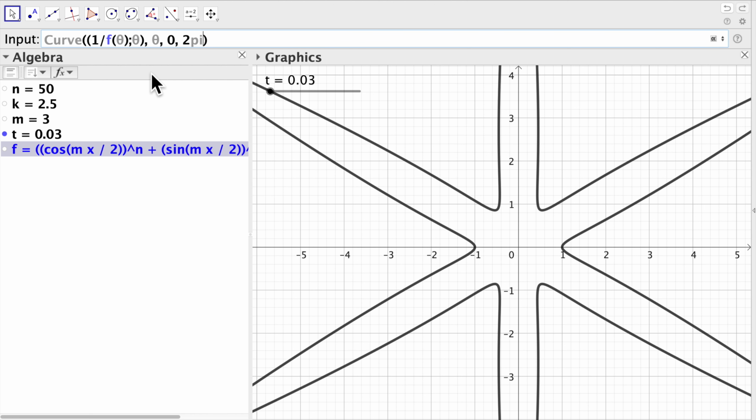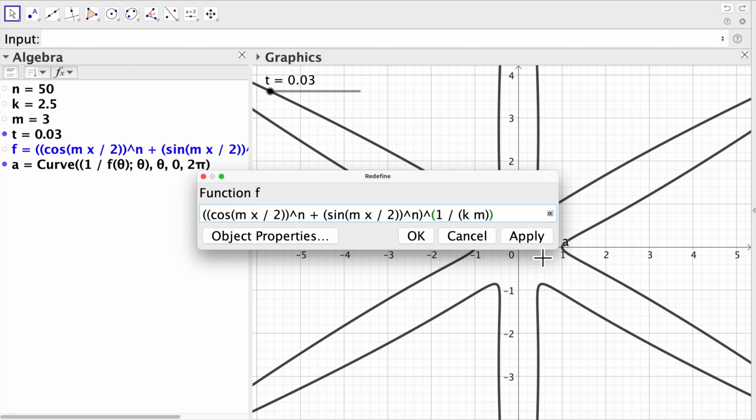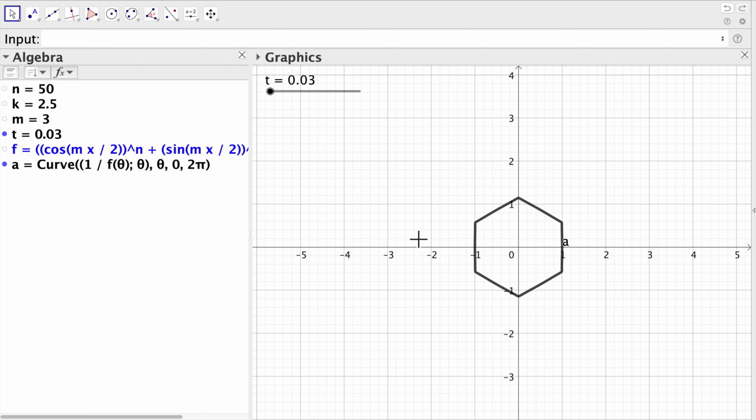And that is not the curve that we were looking for, and the reason is because probably I made a mistake here. So yes, instead of m here, it should be n. We change that and then we hit OK. So there we have it. We obtain our hexagonal curve.